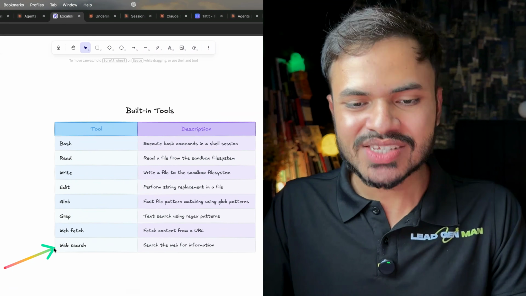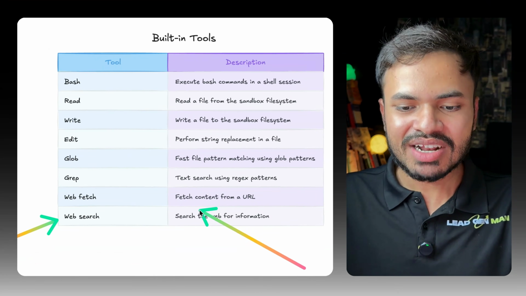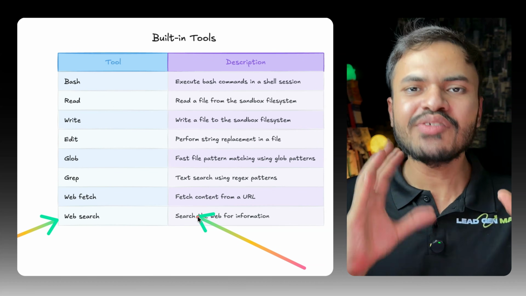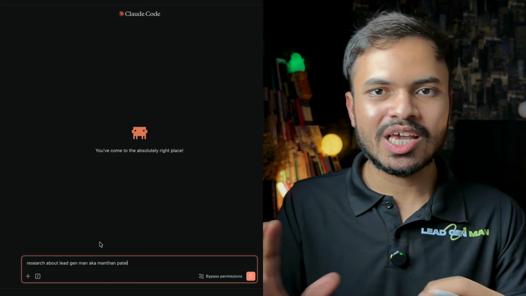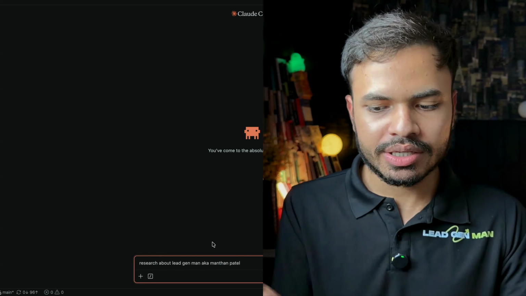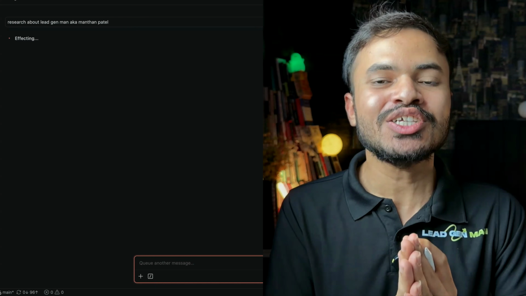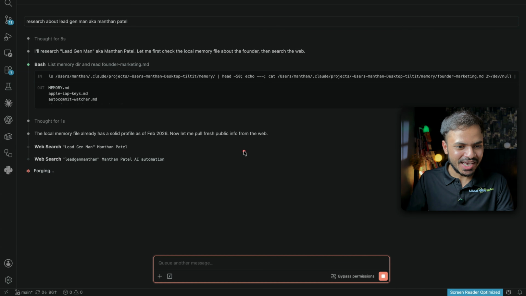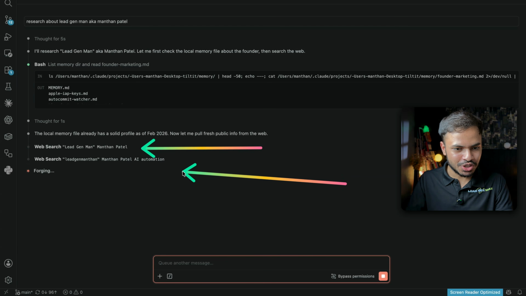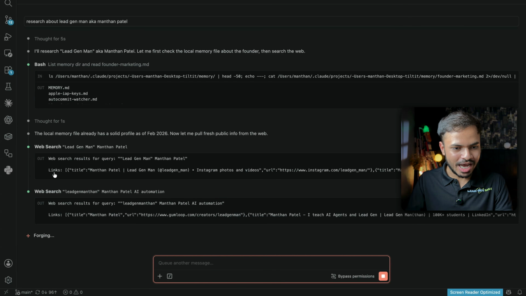Then last but not least, for web search, as the name suggests, it will search the web to gather information for that particular topic. So whenever you go to Claude or Claude Code and say, can you research about this topic or this individual, it will use web search to collect or gather that information for us. So here we have the web search tool. Here is the output of them.